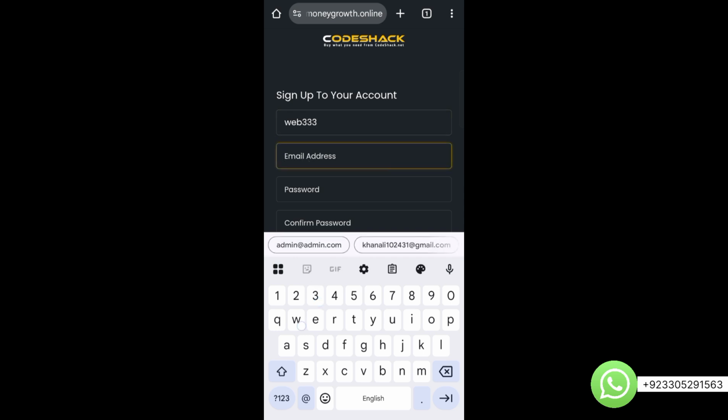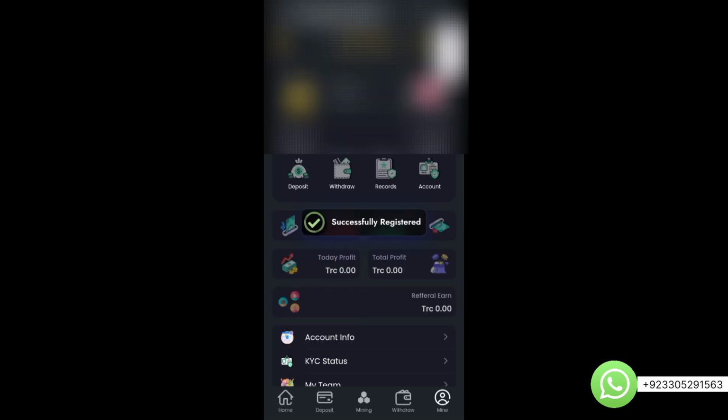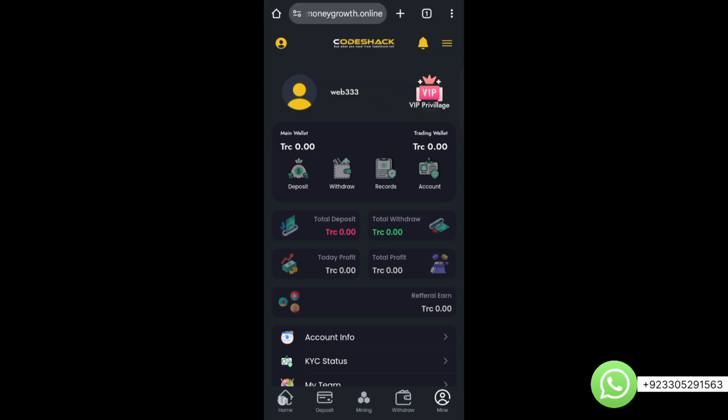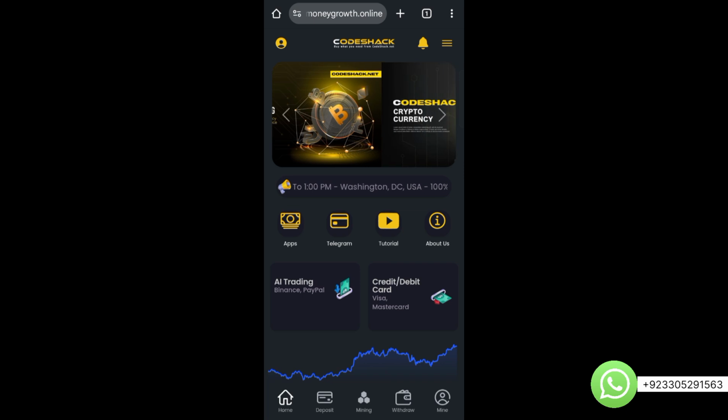After entering your username, here you have to enter your email, and here you have to enter your password. Enter your confirmed password. After entering these details, here you can enter your referral code as well, and users can earn money through referral and invest through invitations as well. Here click on sign up and it will create our account. So you can see that our account has been created successfully, and viewers, the currency is also changeable. Currently it's TRC currency, but we can change it from the admin panel to USD or any other local currency. You can change the currency as well.